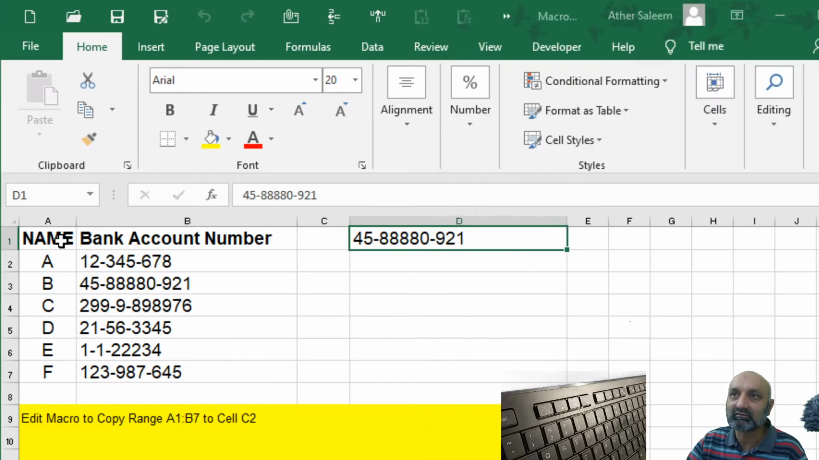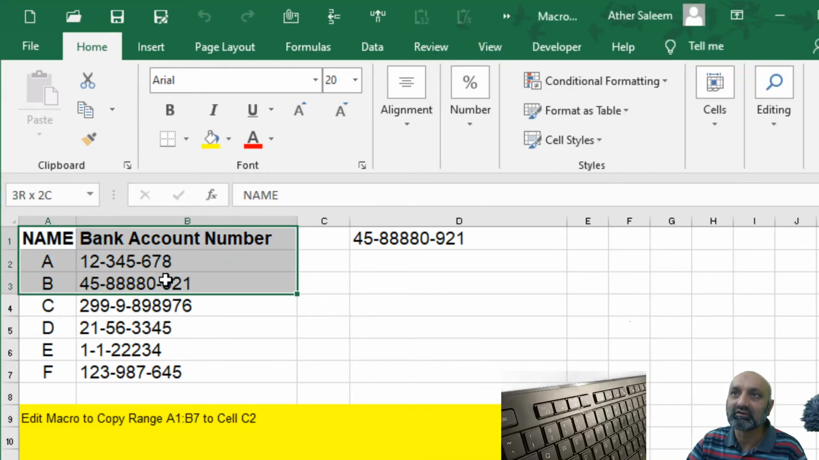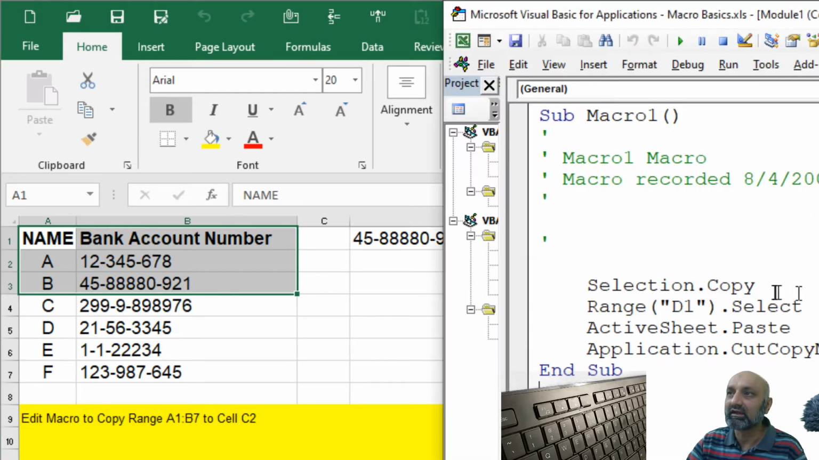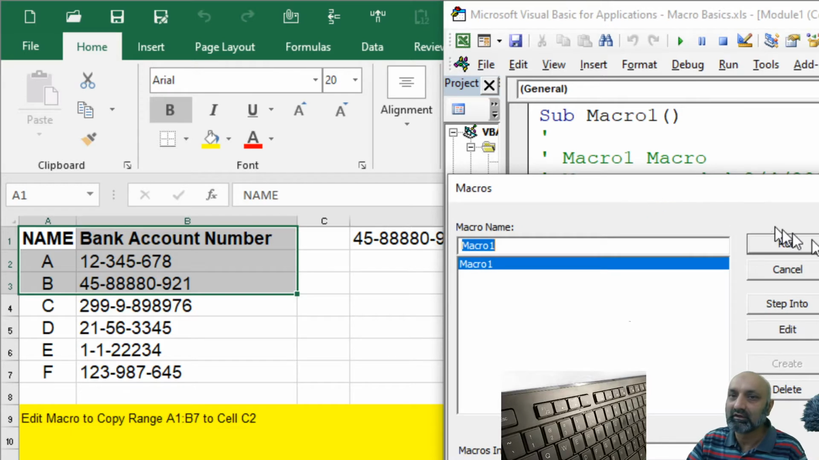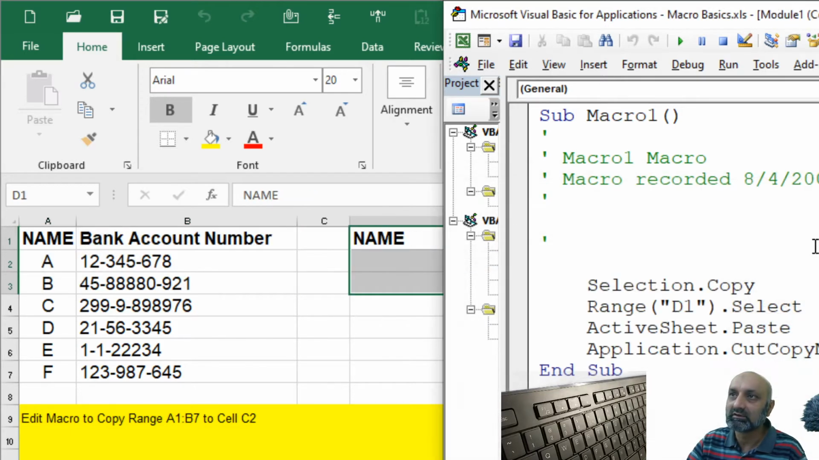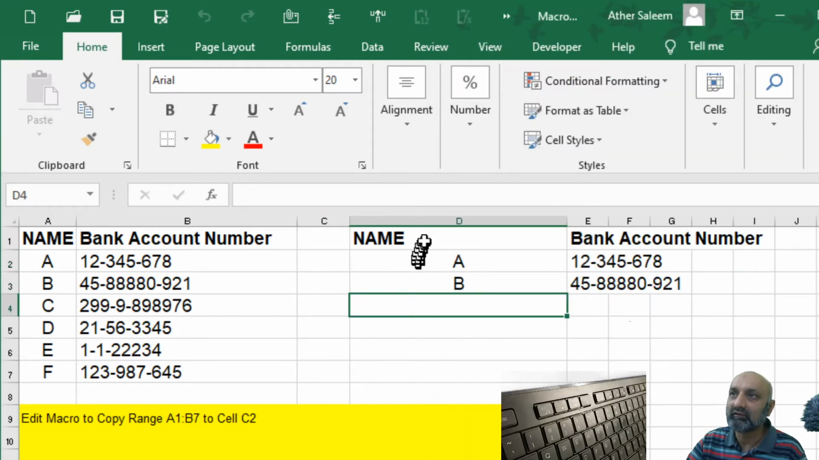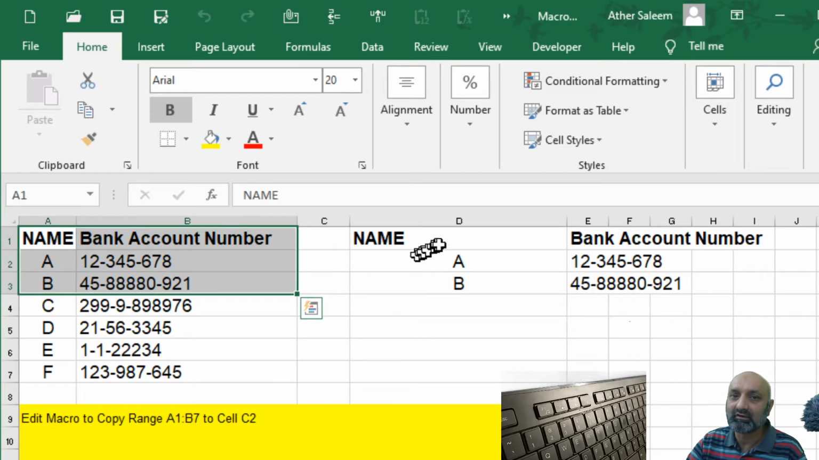Let's try it and run on this range, A1 to B3. I have selected that, and now I'm going to run this. Run this quickly. Macro1, yes, run Macro1. Okay, I have this now, this range copied over here.